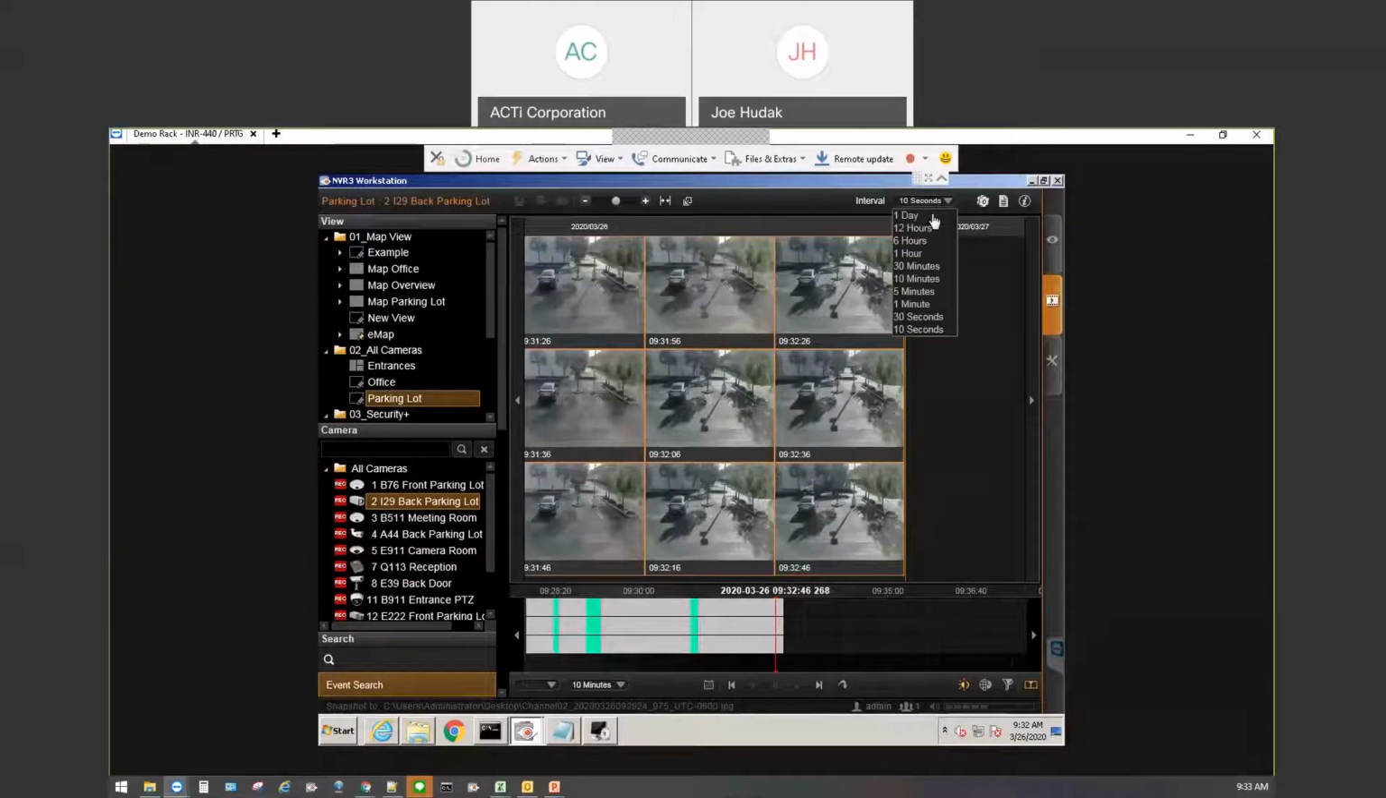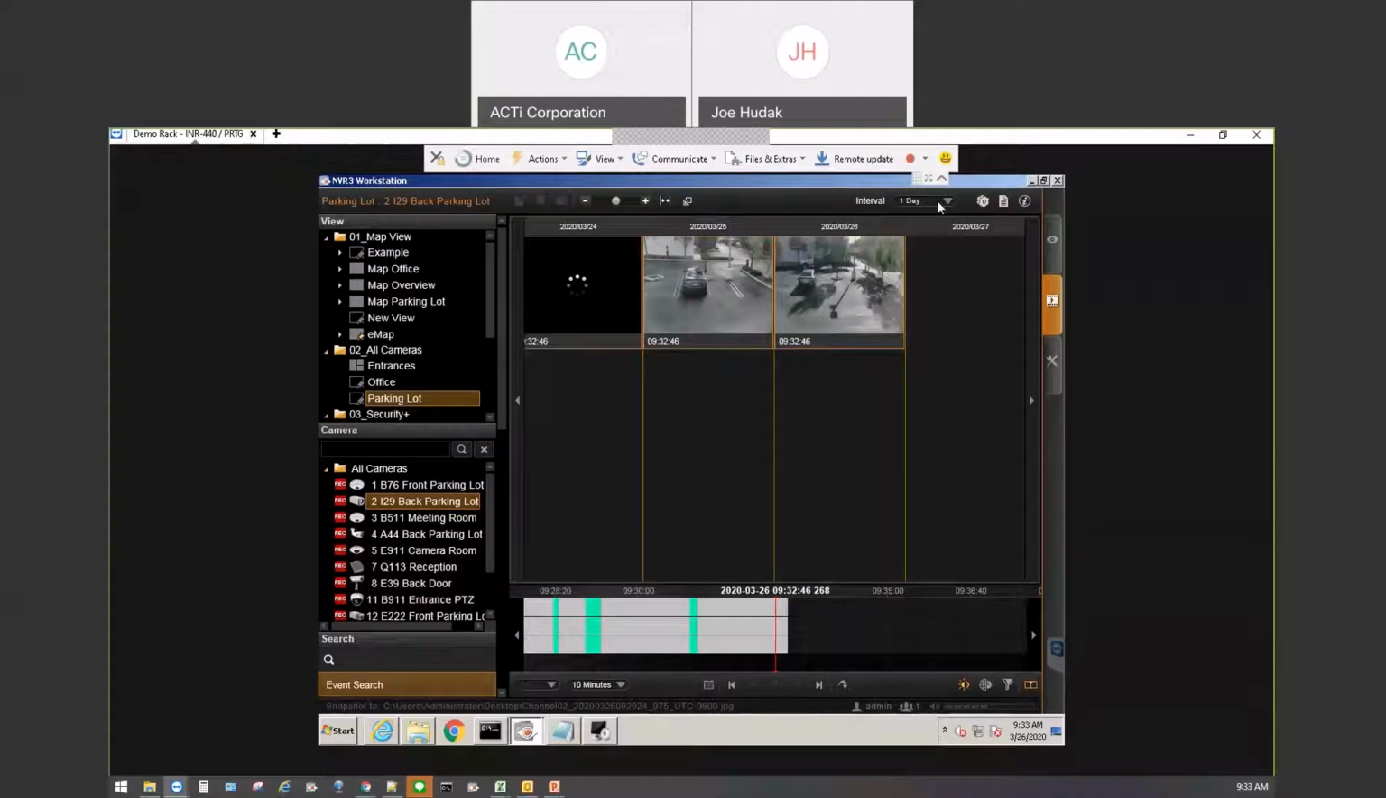do is automatically start creating different thumbnails at different interval times. For example, we could create one per day, one per hour, or one every 10 seconds. We can start with whatever selection we need. In this case, let's say we're trying to find out at what time this vehicle came into the parking lot yesterday. So I'll start with the 1 day interval and select this thumbnail.